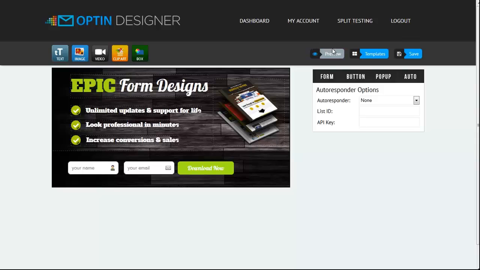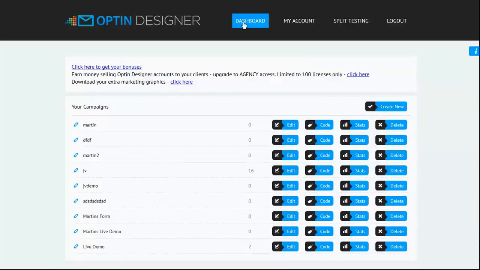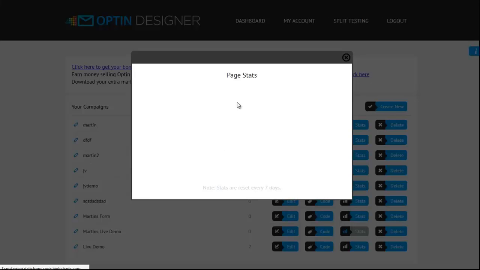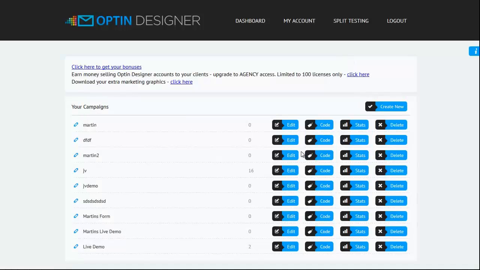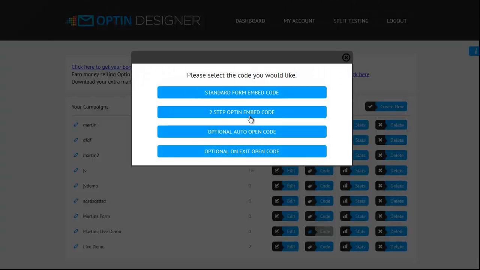And go back out to your dashboard now, and I'm going to show you how you actually add this now to your page. You can see the options here. You've got the edit option, the code option, which is what I'm going to show you now, the stats option. You can see how many people have opted in, and it's got a 7-day performance there for you. Very useful. And you can change the chart, you can download the image, all sorts of stuff there.